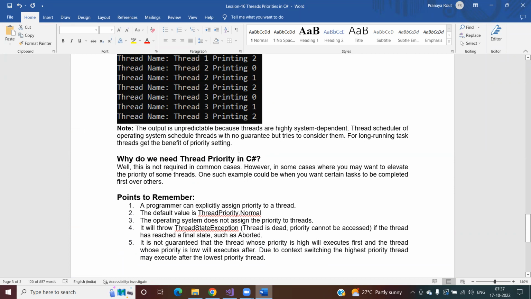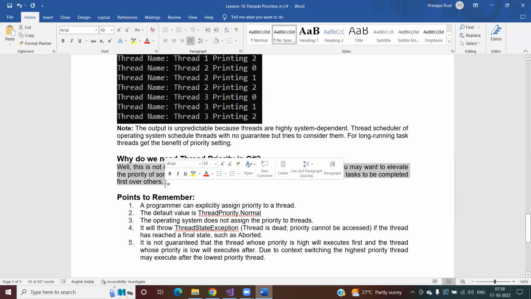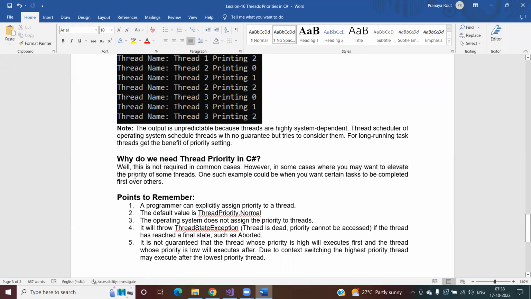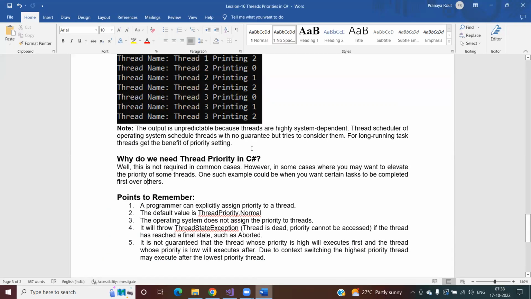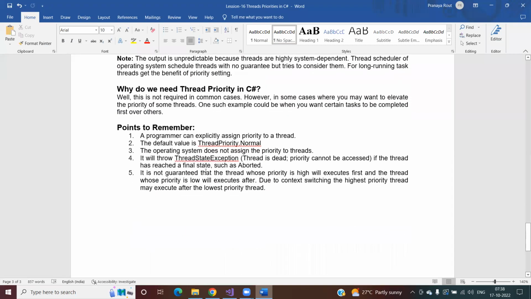Then why do we need thread priority in C#? Well, this is not required in common sense, right? However, in some cases, you may want to elevate the priority of some thread. One such example could be when you want certain tasks to be completed fast over others. But as we can see in the output, this is useless. You cannot predict, you cannot give a guarantee that whatever you are setting, you will get in the output, right?